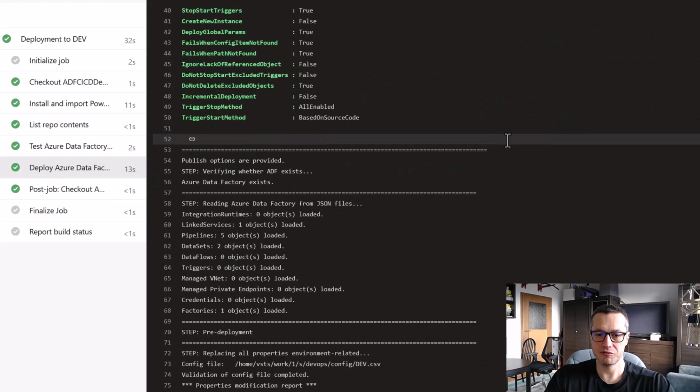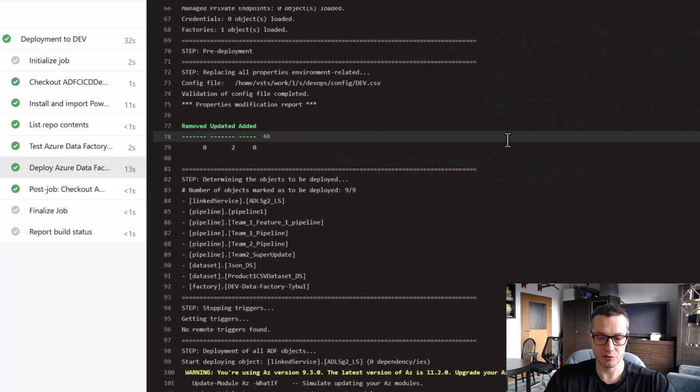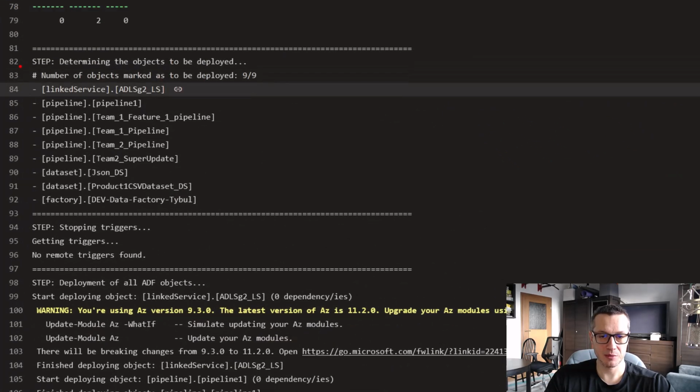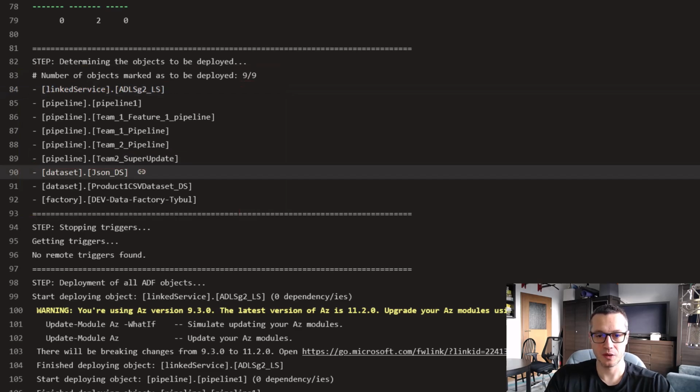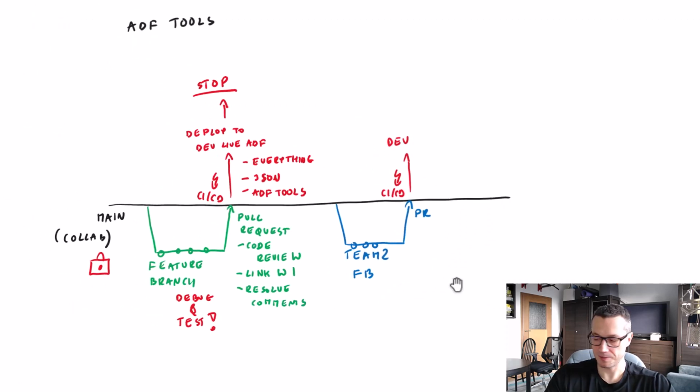And again, if we take a look at the list of objects that were deployed, this time we've got 9 of them, and 9 out of 9 have been deployed. And 9 because we added this team2 super update pipeline that is new. All right. So now we are at the state when both changes made by both teams are merged into the main branch.